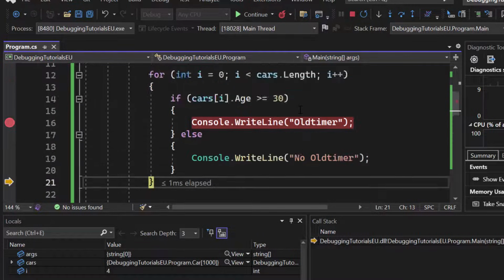Alright, so those are the basics of debugging, right? Now, let me show you what conditional breakpoints are.